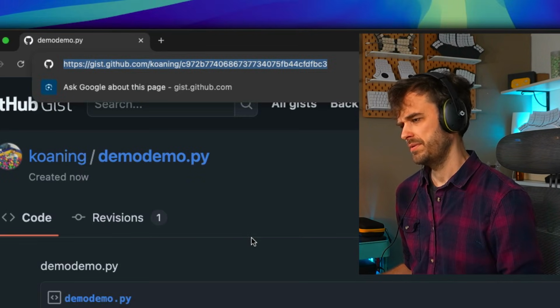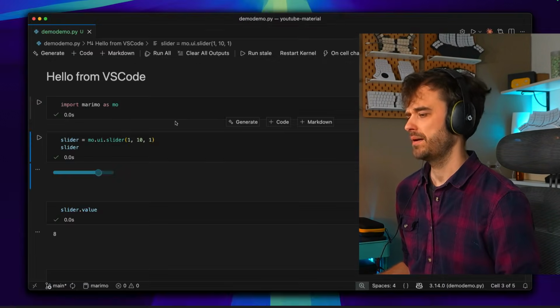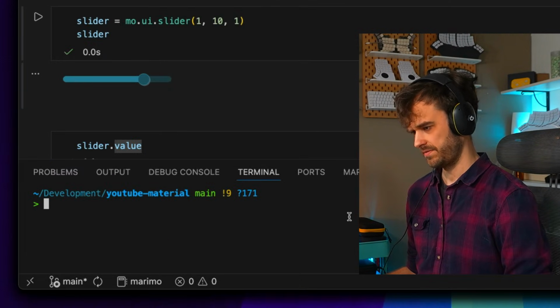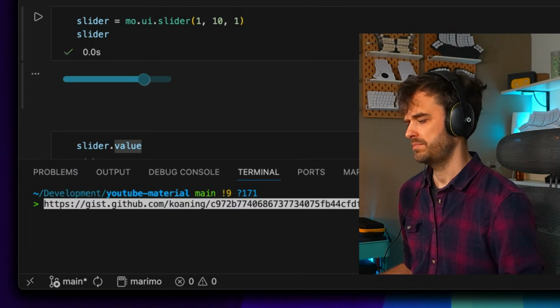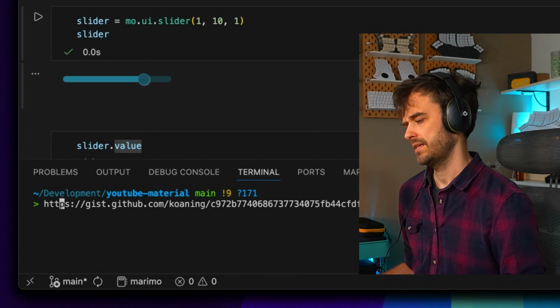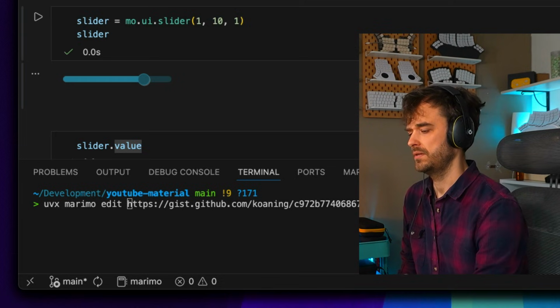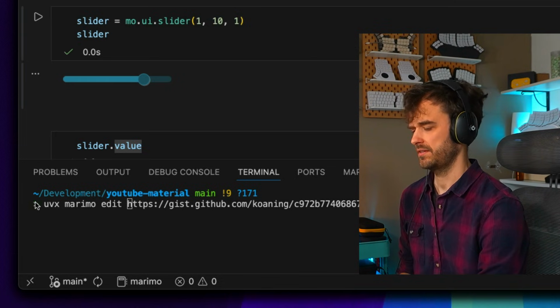Well, let's just copy that URL, shall we? Let's go back into VSCode and let's start the terminal. Command J, that's the shortcut for that. And what I can now do is paste in that URL, and I can then prefix that by saying uvx marimo edit.